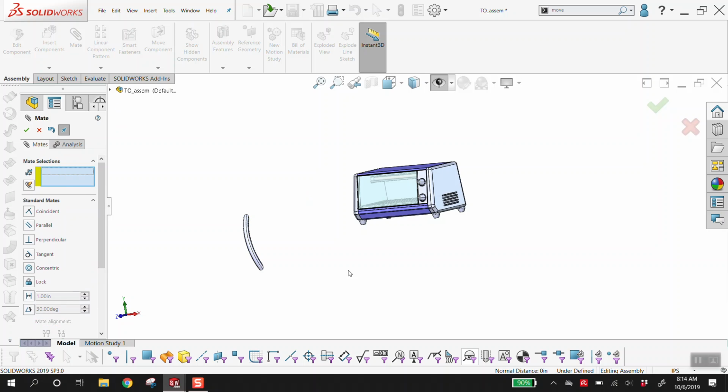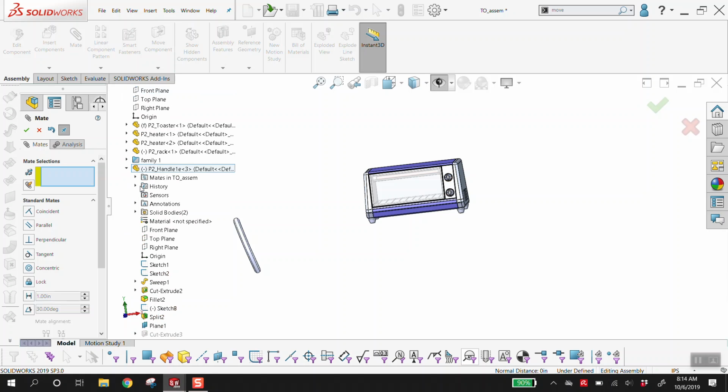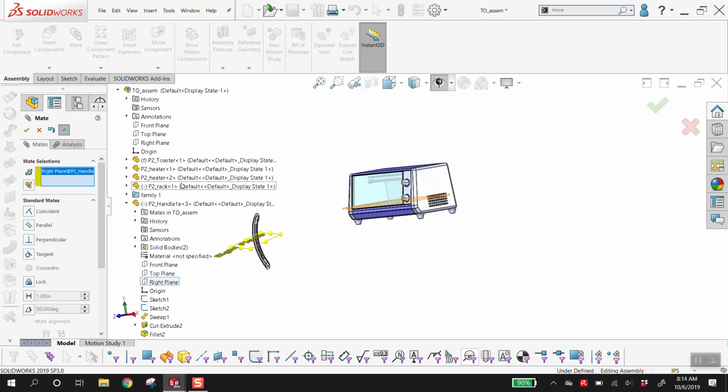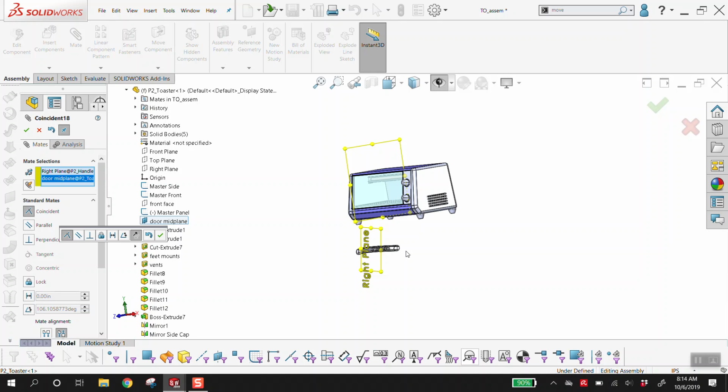The next thing you could do, so then click check to apply that mate. The next thing you can do now is, obviously it's at a bit of a funny angle and you want it over here. What I would use is the planes, which it's easy to forget about because you can't see them. So on the handle, if you expand this, you can find the plane, which is in the middle here. For me, it's the right plane. And then on the toaster, if you're using my toaster, I believe I put a plane in there that was centered on the door. Right here, it's called door midplane. So if I click this, the handle should now jump over there.